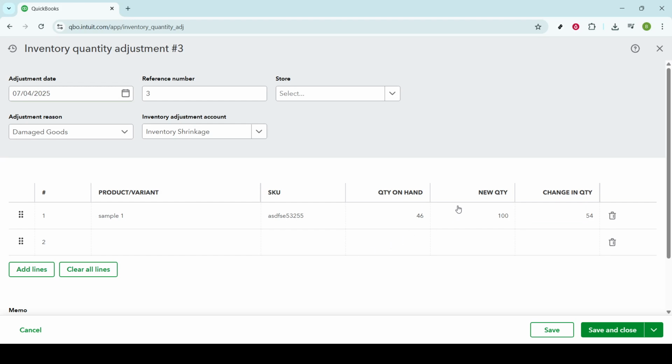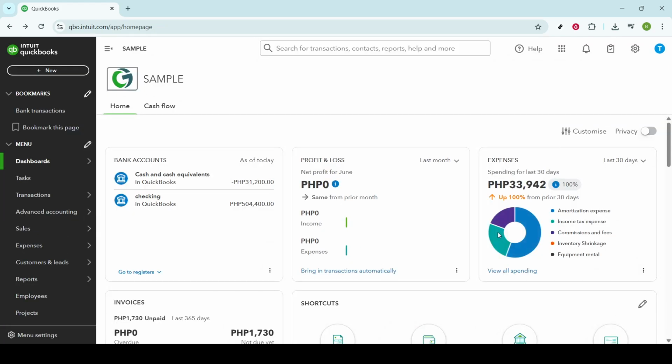Finally, once you're confident that all your entries are spot on, it's time to save your work. Look for the Save and Close button, which you'll typically find at the bottom right corner of your screen. Give it a click, and just like that, you've ensured your inventory records are perfectly up to date. This will allow your financial reports to be as accurate as possible.